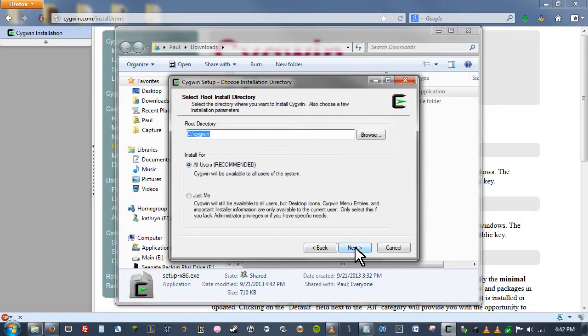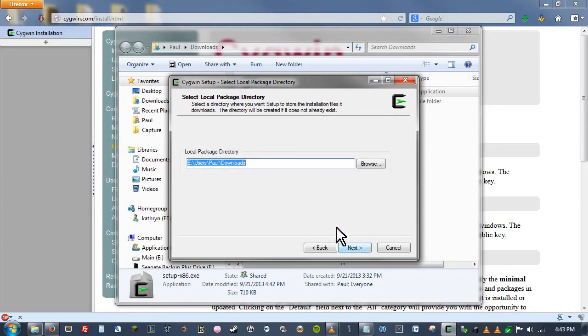The default location for the installation is your main drive, C for me, slash Cygwin. So it's not going to go in program files or anything. It's going to go directly on my C drive in a folder called Cygwin. That's fine. And it's just going to ask where you want the packages for the installation to go. I'm going to leave that the way it is as well, just go right into my downloads folder.